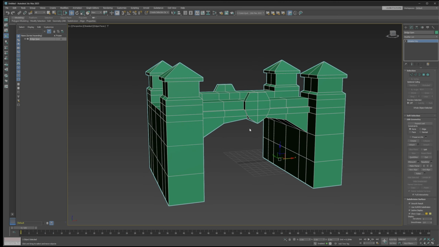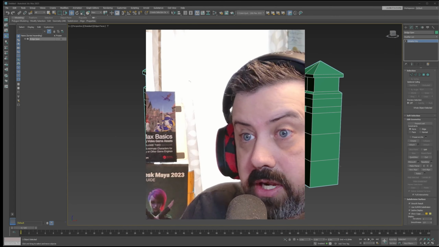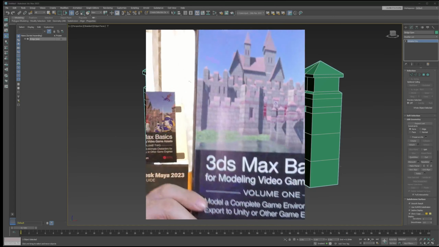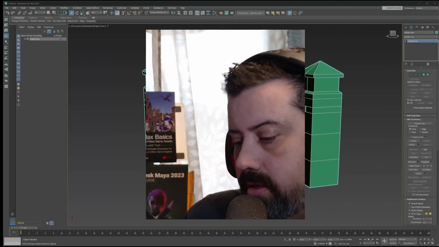All right. And that, my friends, is modeling the fixed bridge from the 3ds Max Basics for Modeling Video Game Assets Volume 1.